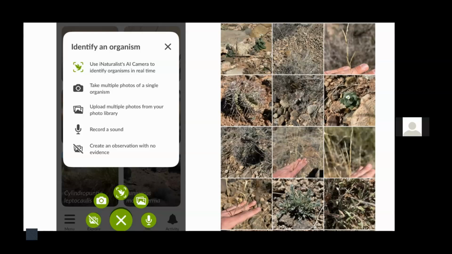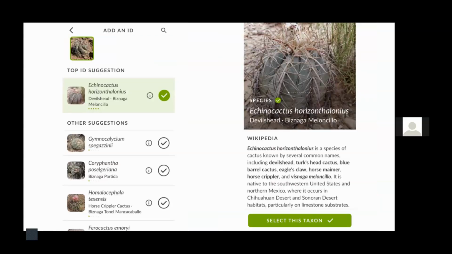So you just put in what you heard and the date and the time, but it won't reach what's called research grade because it doesn't have the additional supporting evidence of a photo or an audio file. So in this case, if I open the app and I click the upload photo icon, it'll take me to my phone's camera roll. I can select one or multiple photos at a time to upload. And here, if I select a photo of a cactus, then it will give me ID suggestions.